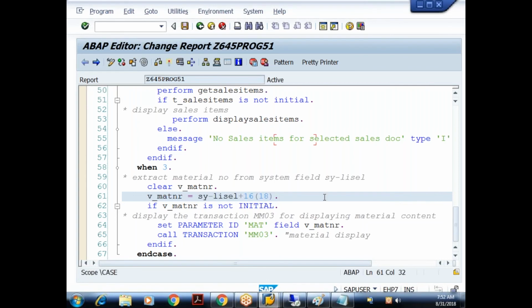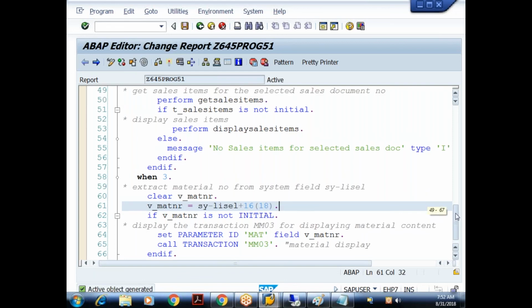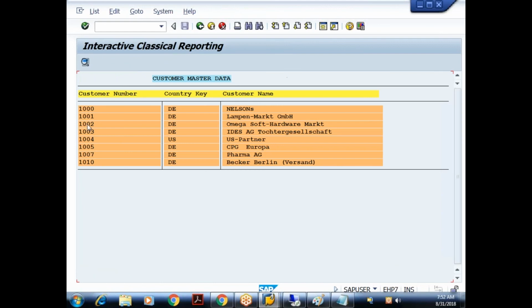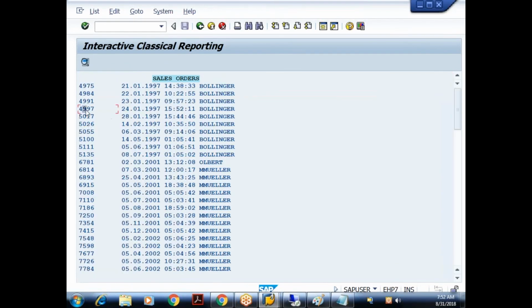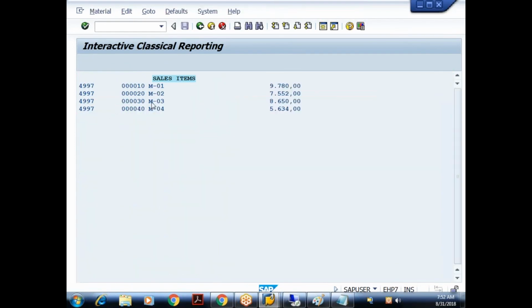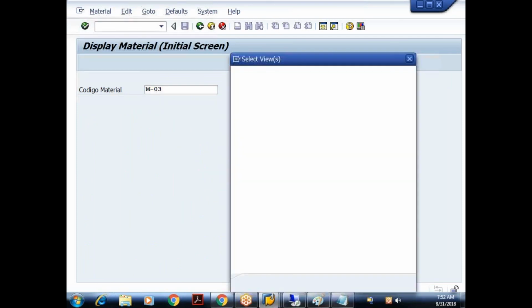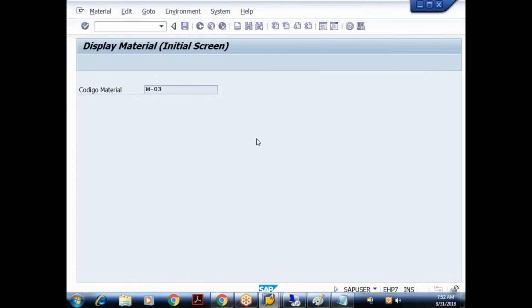Okay, we'll check what the issue is. I'm getting late for another class, so I'll just park this aside. As of now, we are able to do this. When I double click on the material, I got it, but this should be removed. I should get only M03. I'll address that in the next class. If I give M03 only and press enter, yes, I got this. I'll choose basic data one. I got the content.